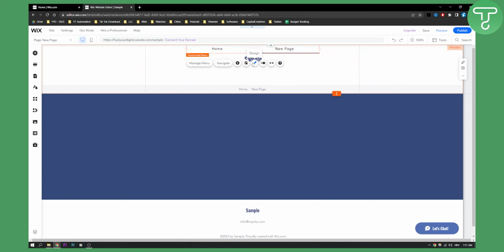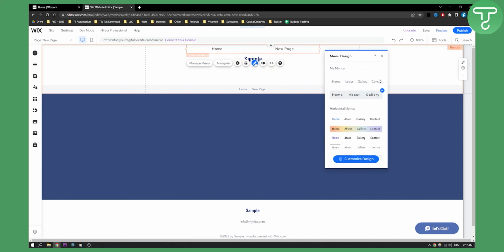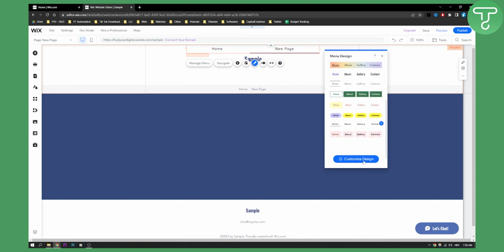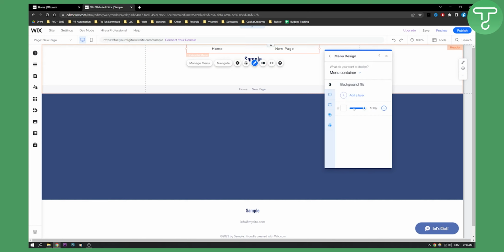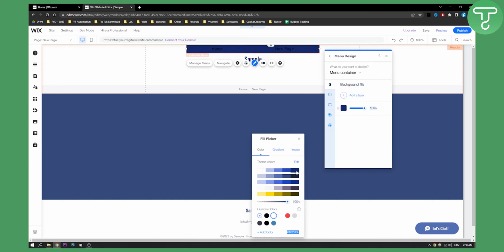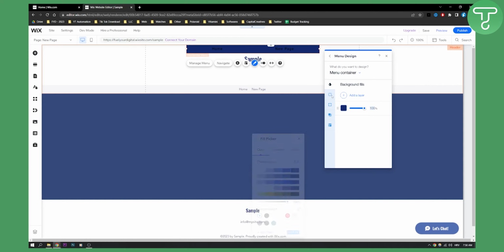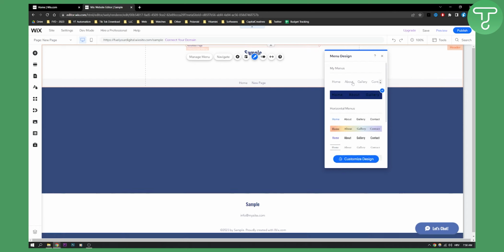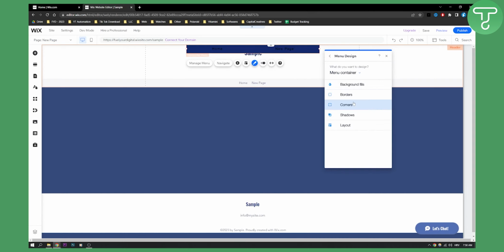Now if we want to change the design, we can go here and then we can change the design, right? We can customize the design. Background fills, if we want the background to be filled like this. If we want, we can go here to the borders, corners, shadows. We can also go to customize design again.